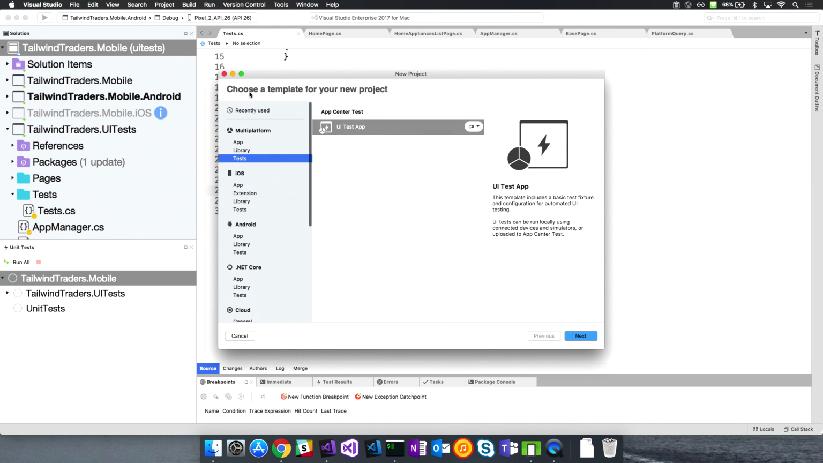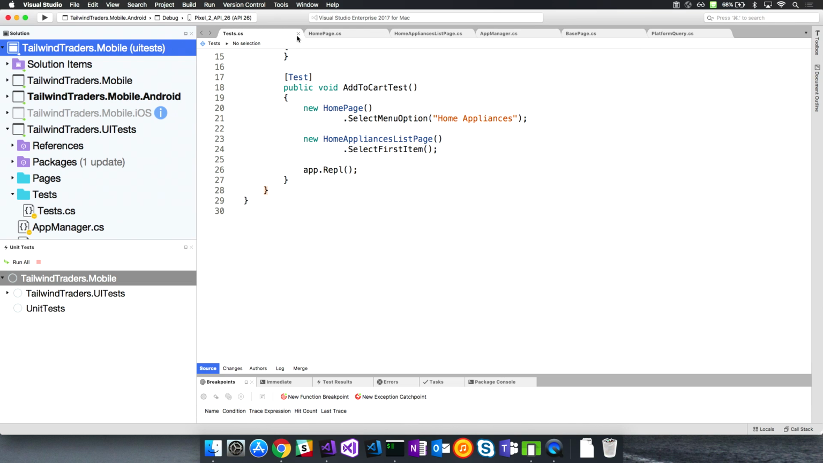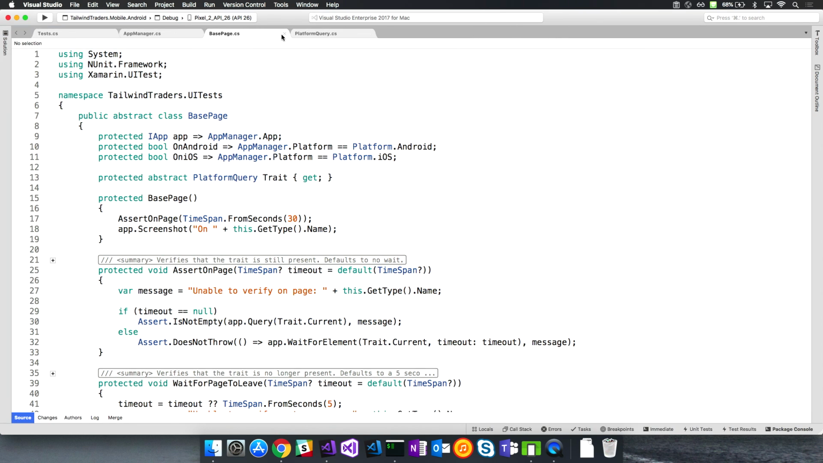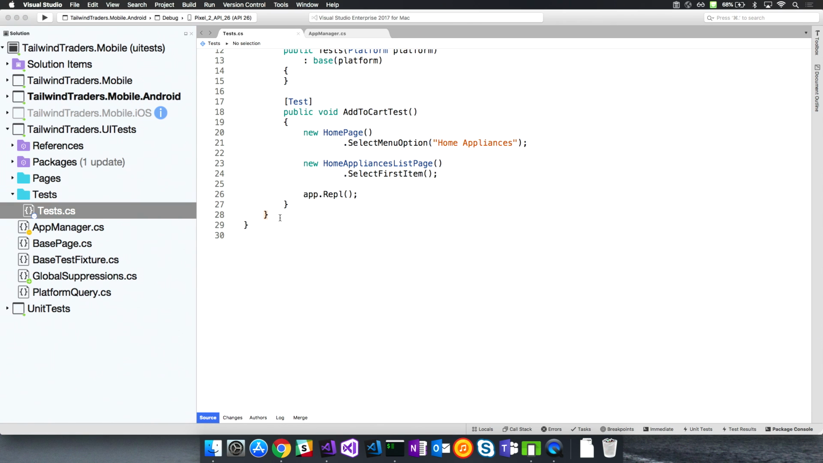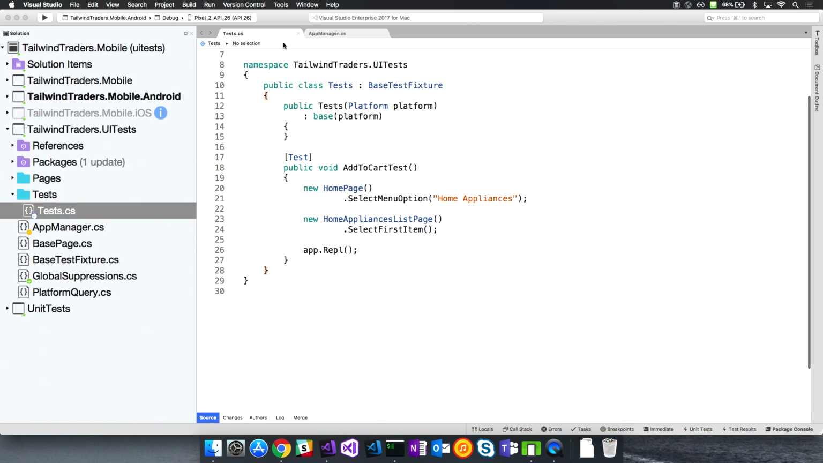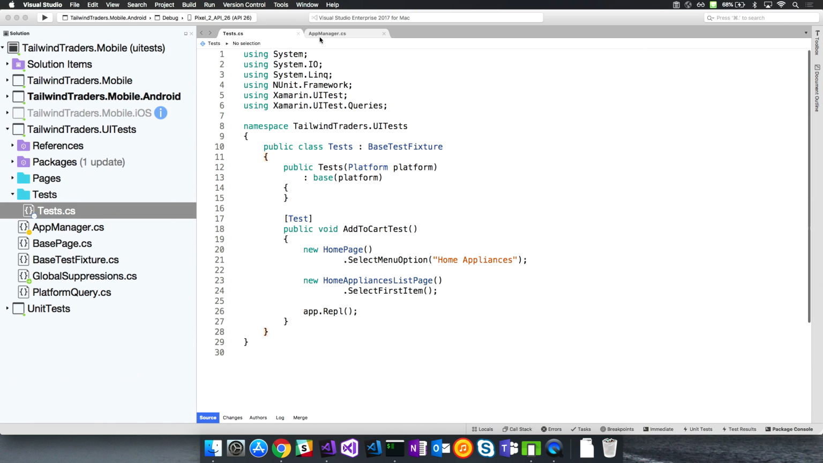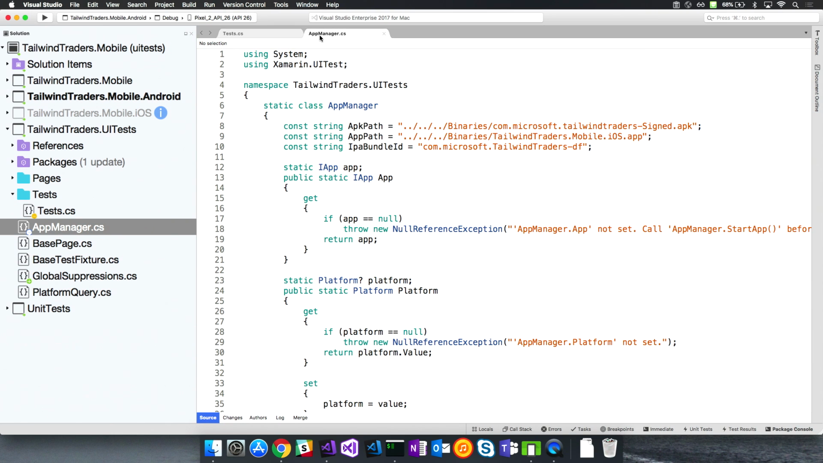When you first load the app, you actually don't get all of these pages. Let me get my solution back up here so everybody can see what's going on. But yes, you basically get this test page, and you get an app initializer, not an app manager.